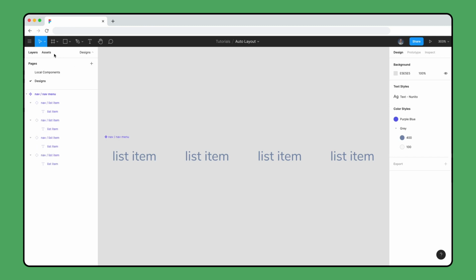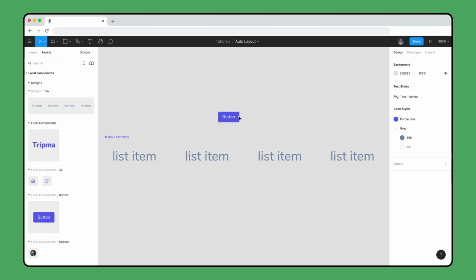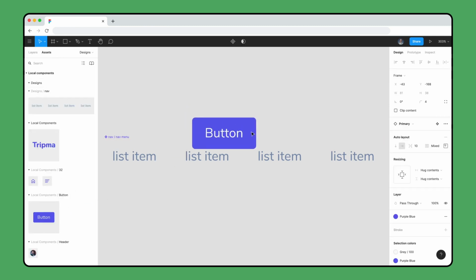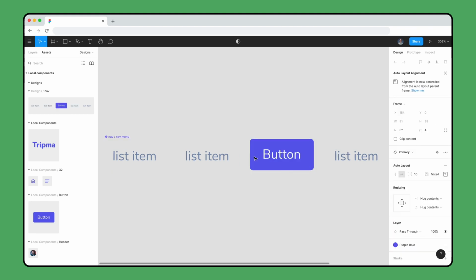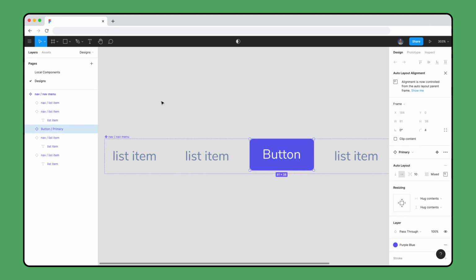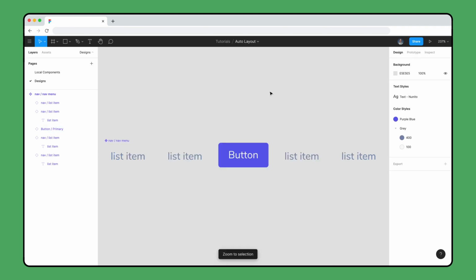To do that, we'll open the Assets panel and create an instance of our button. As we drag the button over the navigation component, it will become transparent and Figma will display a blue drop indicator. Release the click to add the button to the component, which will automatically resize to fit the button.